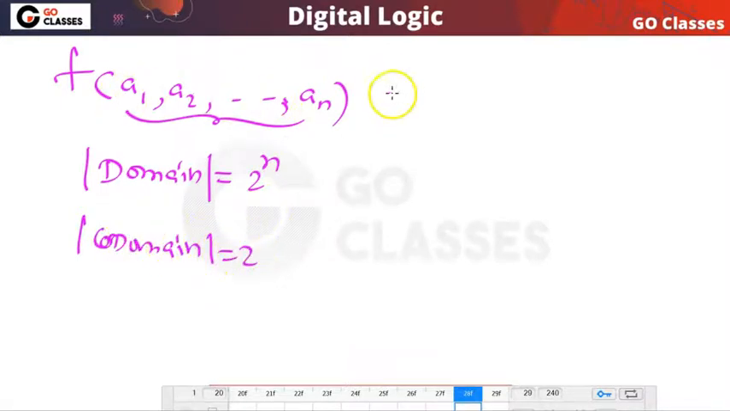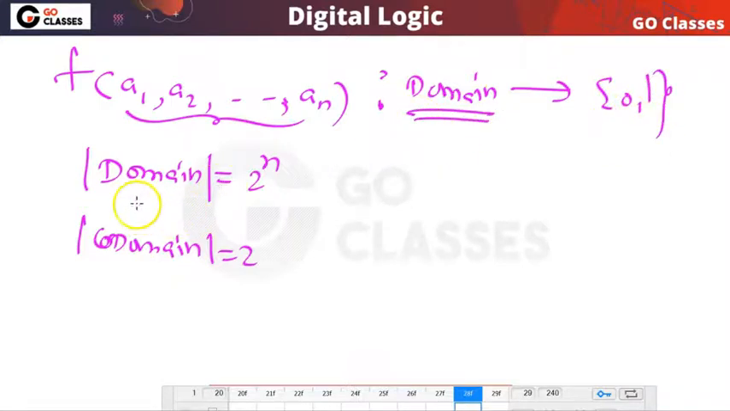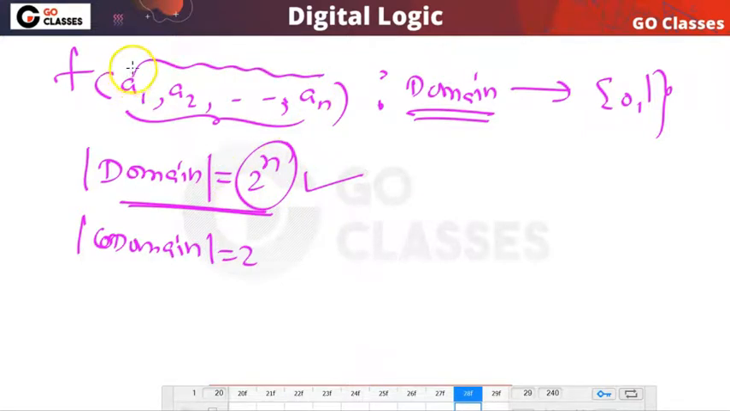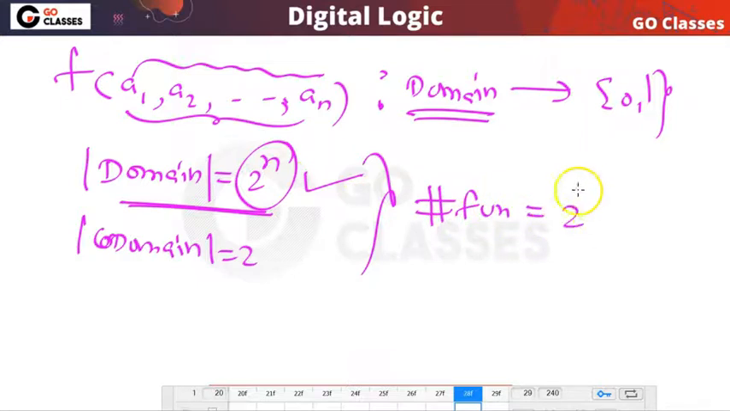Because this is a function from domain to codomain, and the domain is all possible combinations of input variables, the domain size is 2 power n. Total 2 power n combinations are possible with n variables, because every variable has 2 choices. Every variable can be either 0 or 1. So finally, the number of functions is 2 power n power 2, as found by this other way of finding the number of Boolean functions.